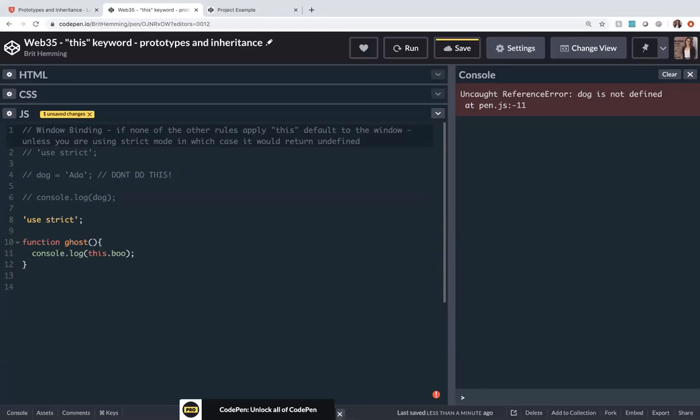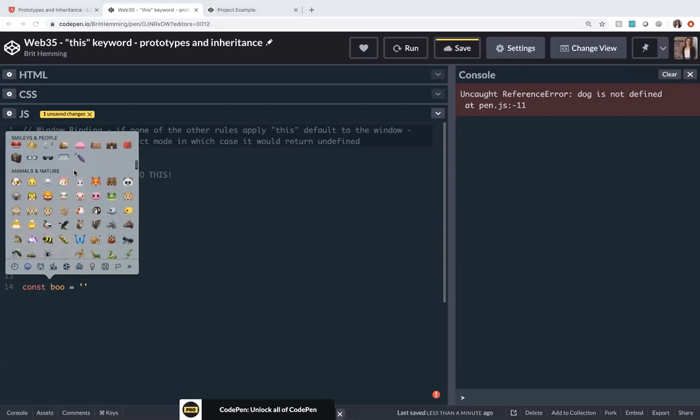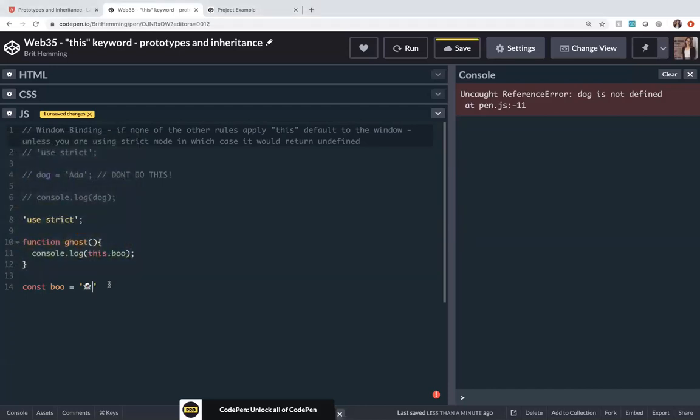Okay. Then I'm going to come down here and I'm going to make a variable called boo, and I'm going to set it equal to a ghost. So I'm going to put an emoji here just to make this a little more fun. Control Command spacebar should bring up some emojis for you on a Mac. You can also just write boo if you don't want to use emojis for this. I'm going to come down here and I'm going to invoke ghost. Okay, clear, save, run. And I get cannot read property boo of undefined.